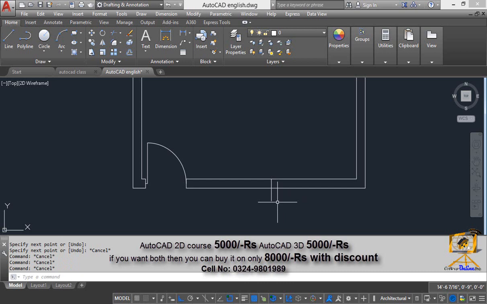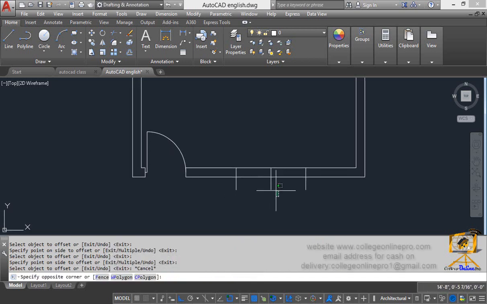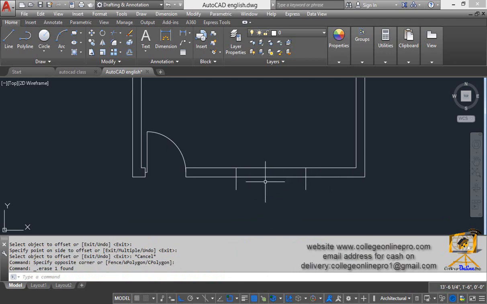For this purpose, now we are going to use offset command, type O and enter. The length of this offset is 3 feet, enter. Select this line and click on the left side of this line. Again select this line, click on the right side of this line, then press escape, select the middle line and delete with the help of delete button.